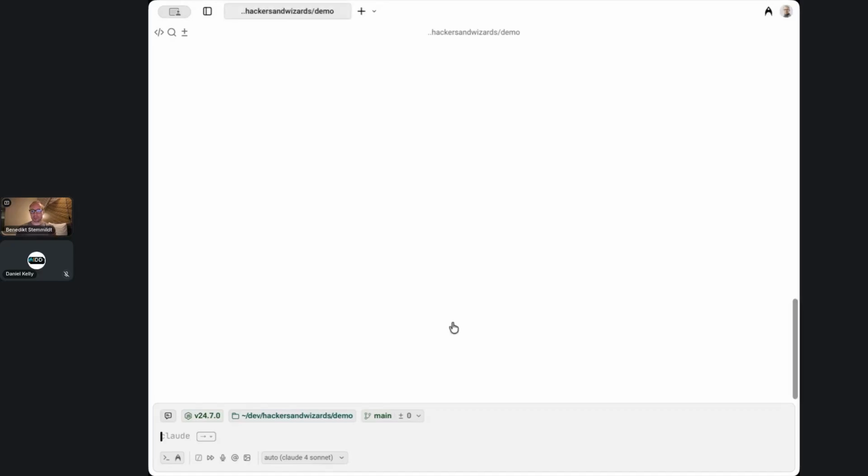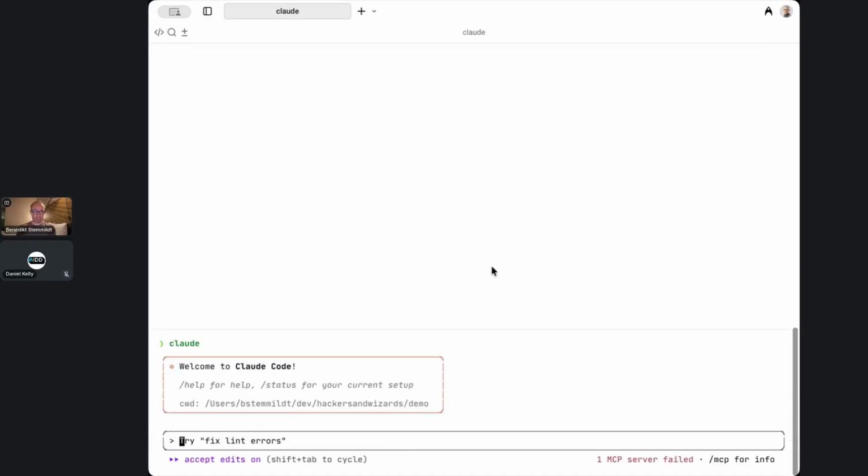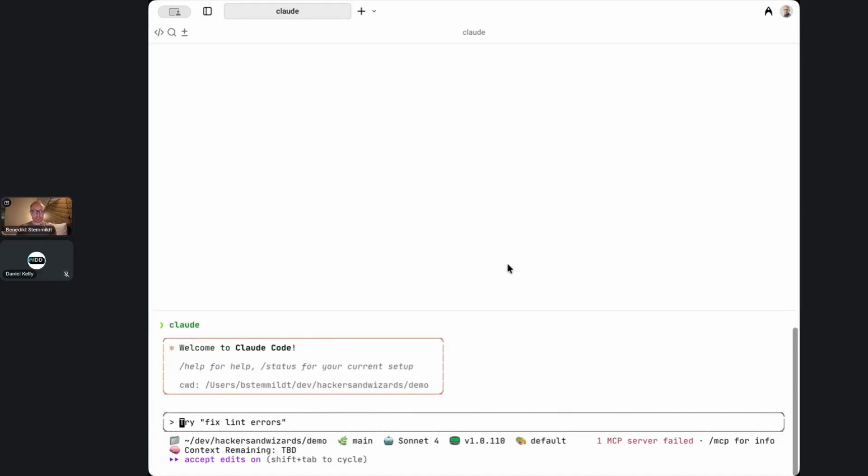Just to give you a quick example of how this works, if you haven't seen it yet, but I'm sure you have, let me just open Claude. This is how it looks. You can ignore the failing MCP server, it doesn't really matter. You can see that there are different modes here. You can plan stuff, you can just ask stuff, or you can auto accept edit. Let me just quickly see if it works.